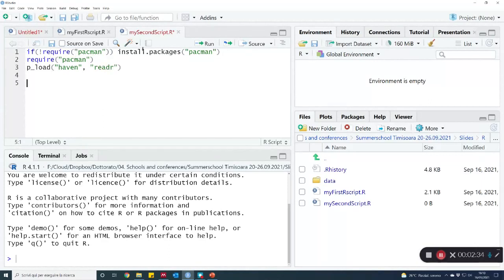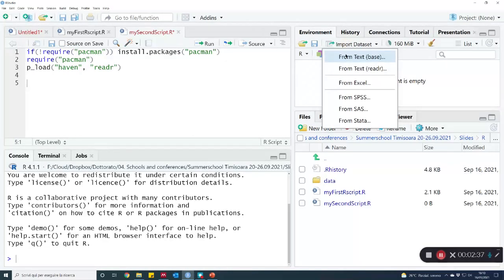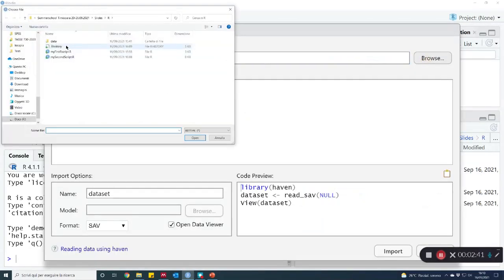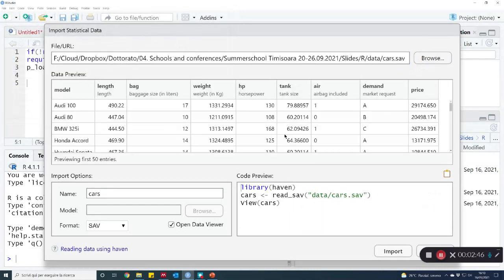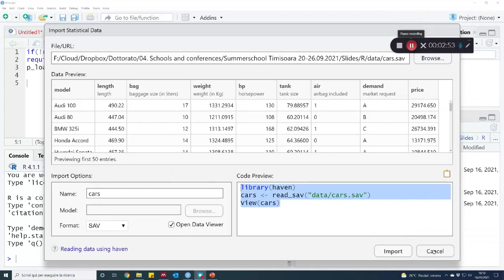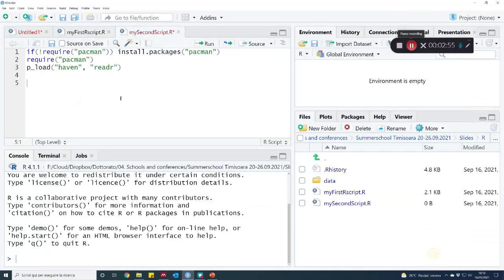If you don't remember, it's okay, you just go here to import dataset, you import. Well, the cars data are an SAV file, so you go to data, cars.sav. It got imported, and you see here library haven. So if you don't remember that the package was haven, that's okay. You read it here, cancel. You copy paste the code. You put the code to haven here. The view is not very important anymore, so load the data.